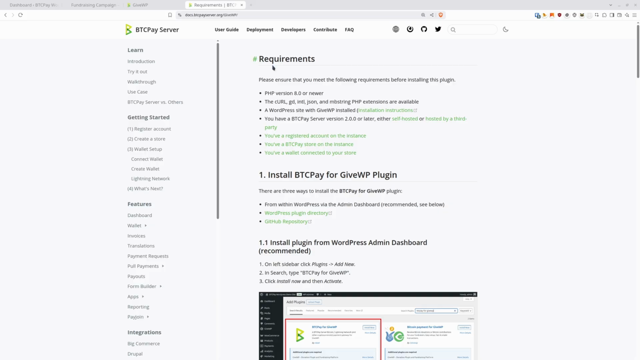As you can see here on our documentation page, you can follow along and check all the steps out in detail there. I will not go through all the requirements, so just briefly, you need to have WordPress running and you need to have a BTCPay server account, so if it's on your own BTCPay server or on a third-party host. Okay, let's start with number 1, install the BTCPay for Give plugin.